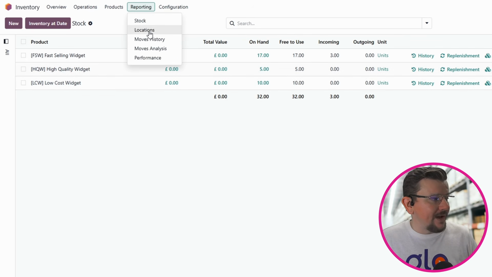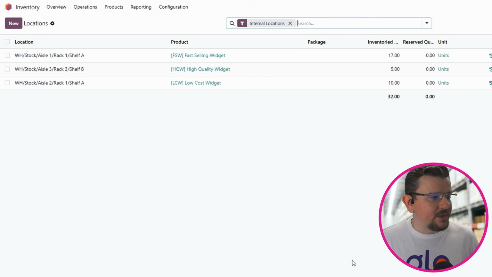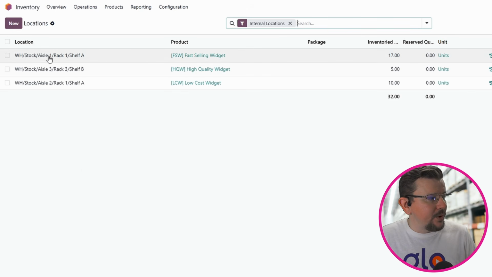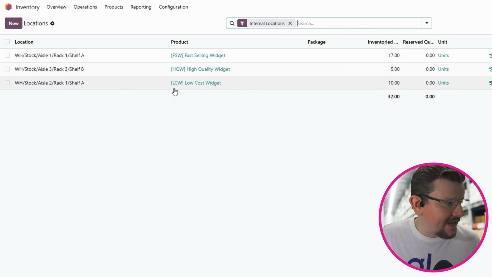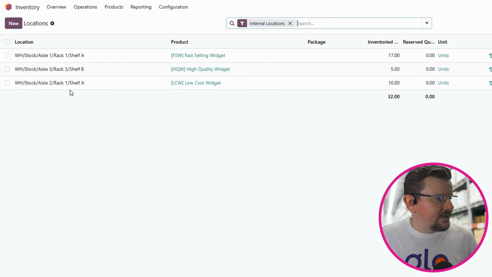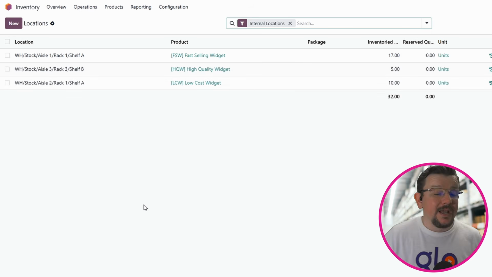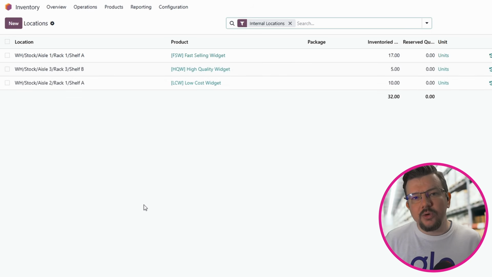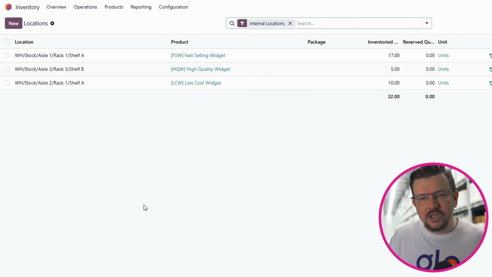We can also have a look at the locations report, and it will tell us where each of those things are. So the fast selling widget has been put on aisle 1, rack 1, shelf A. The high quality is on aisle 3, rack 3, shelf B. The low cost widget is on aisle 2, rack 1, shelf A. Now, it's on those shelves because those were the put away rules that I set up. You don't have to use put away rules. If you've only got one stock location, a shelf at the back of your office, for example, then you just put everything in stock and Odoo will quite happily handle that.